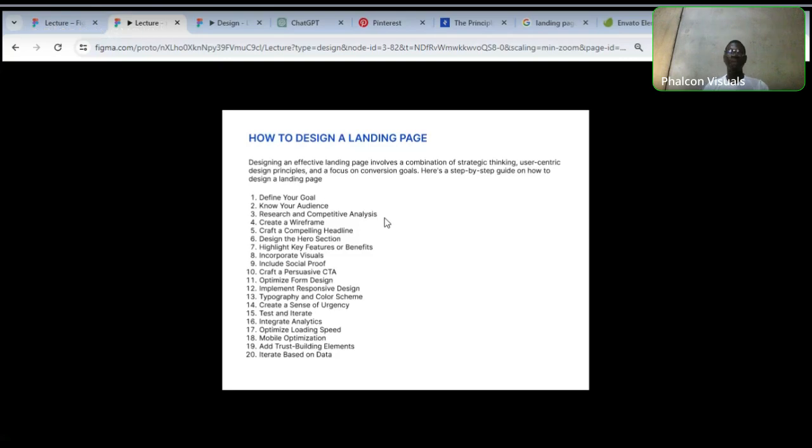So UI UX is basically for users. There's this saying that you put them front, back, and center. So you put your users at the beginning, at the middle, at the end, even at the right and left, at the top and bottom, every corner of the design process. Is it clear?